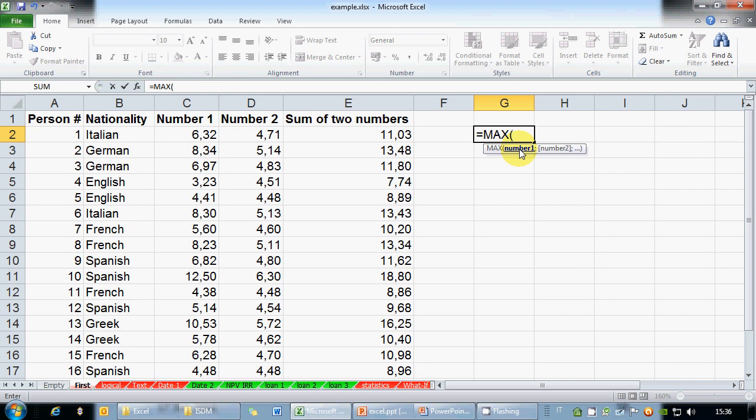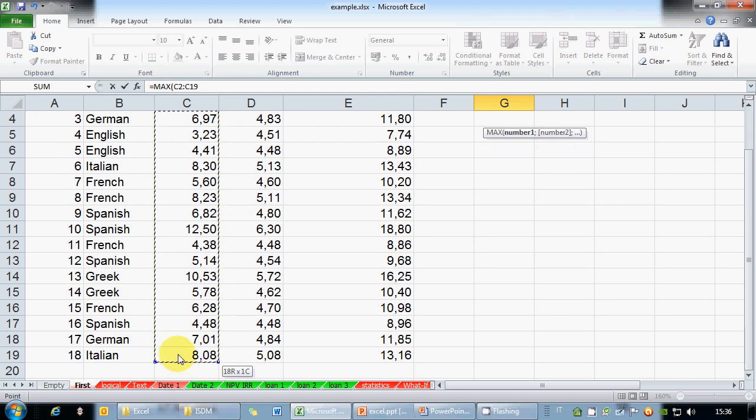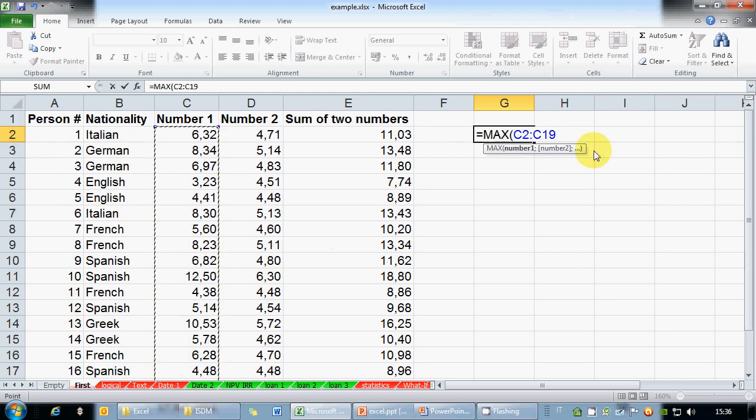How does it work? Max. Now go on C2, click and drag down, let's say to C19. Okay. And look what is written here, C2 colon C19. The colon is the symbol for the range. It means everything between C2 and C19. Close the parentheses, and the maximum will calculate the maximum between C2 and C19, which I think should be 12.50.